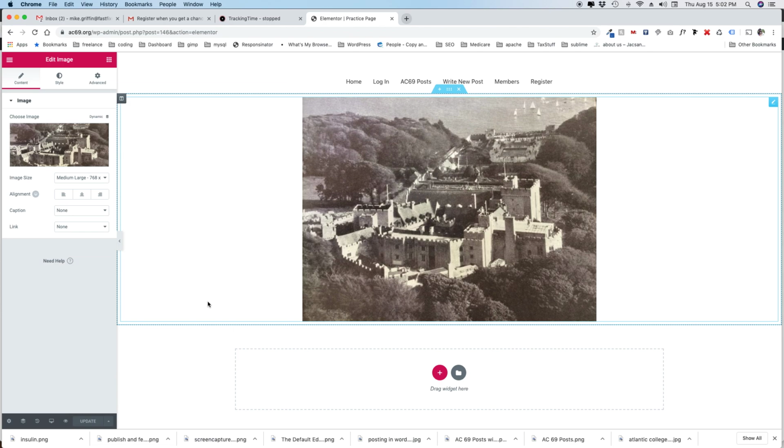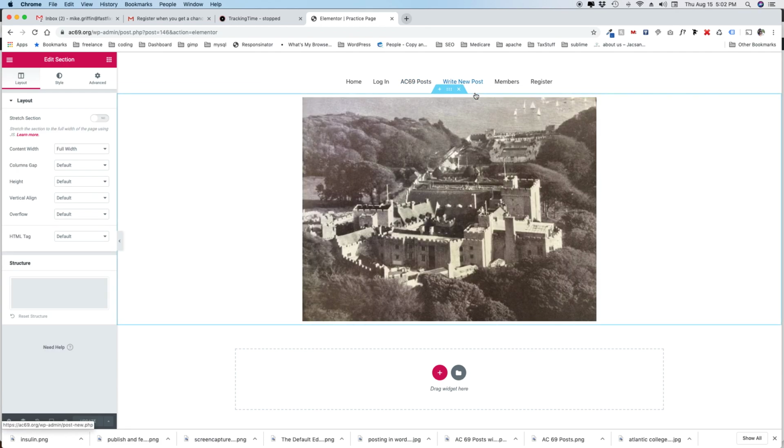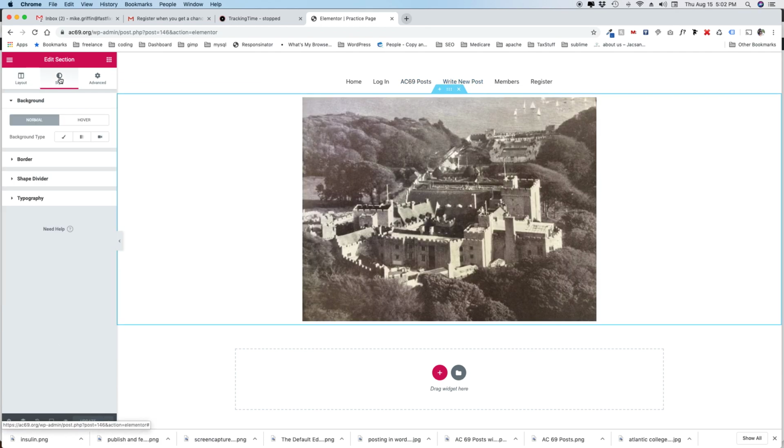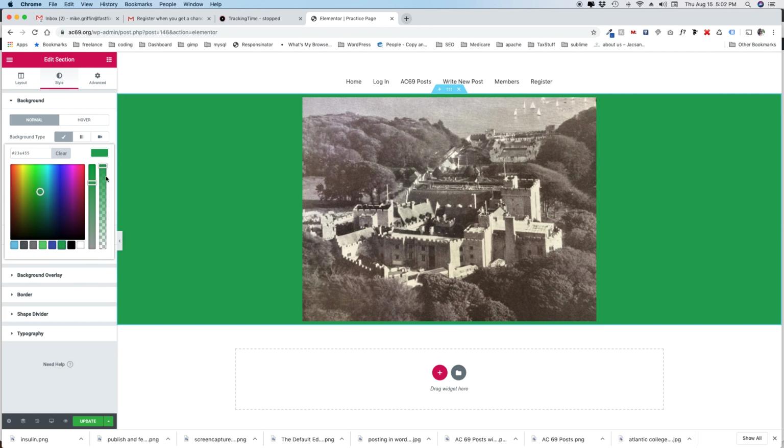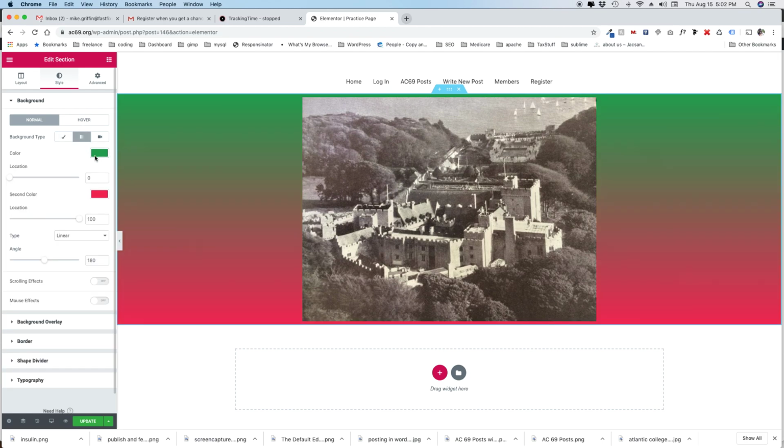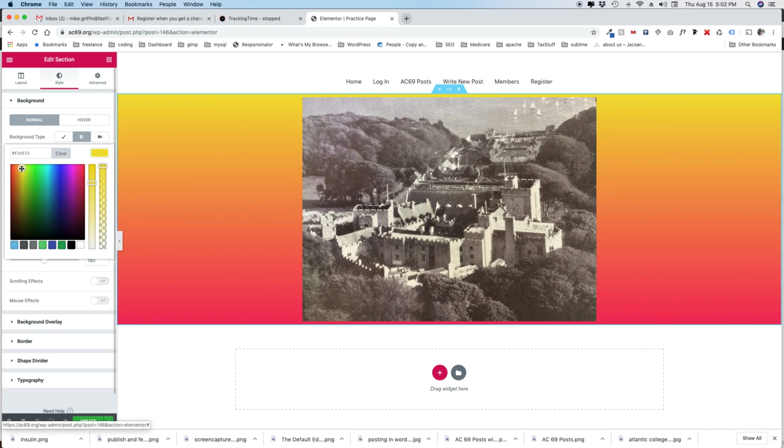There's a lot more interesting things you can do in terms of editing the section. Under the styling of the section, you can put a background on the section. You can do a color background. You can do a gradient background. We'll do yellow to red. A lot of options. They're all simply point and click and choose. We'll update that.